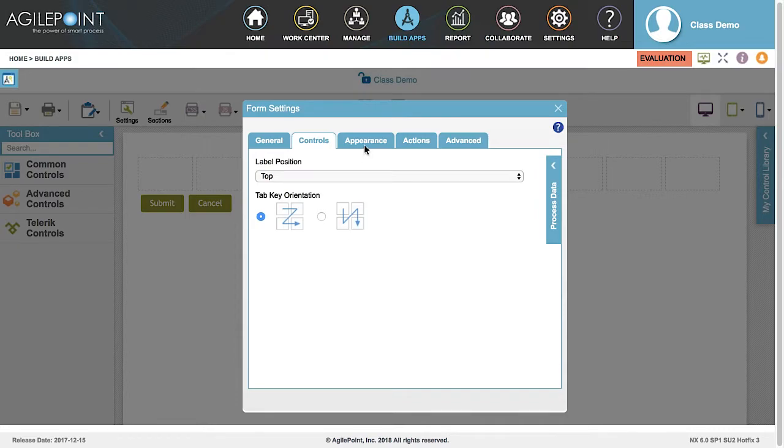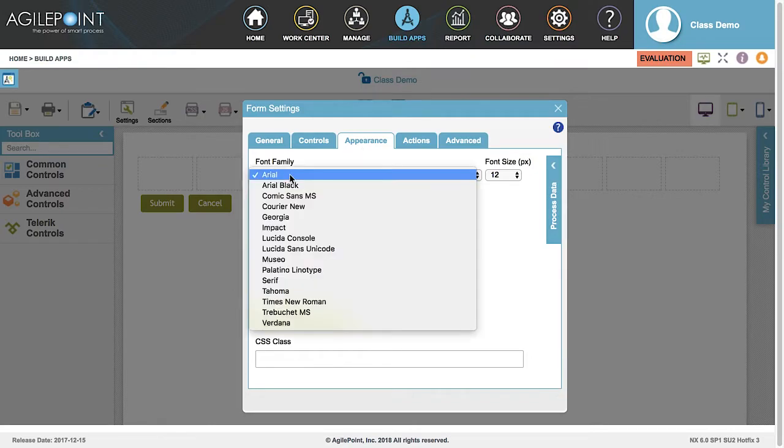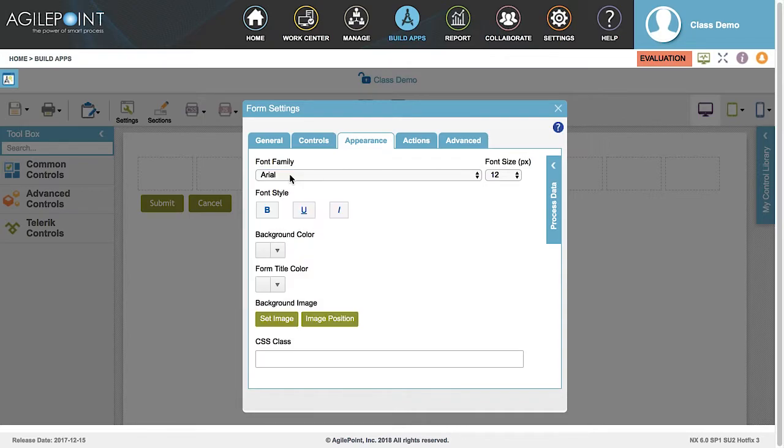The Appearance tab specifies the look and feel of your form, with such features as the font family, which specifies the font family to use for the input text and label. Font size specifies the default size for the input text and labels used on your form. Font style, which specifies the style of the font for the input text and label by setting these values. Bold, which shows the input text and label in bold. Underline will show the label underlined. And italic, which shows the label in italics.